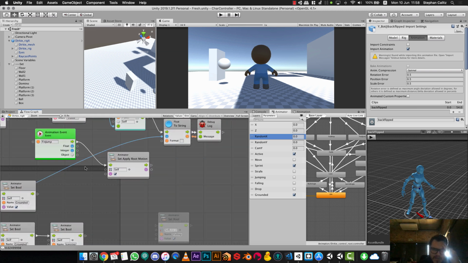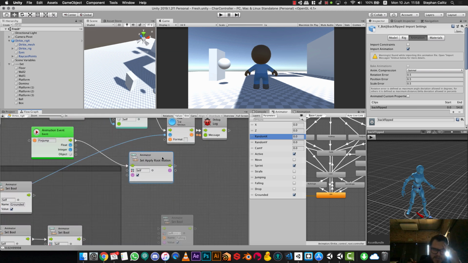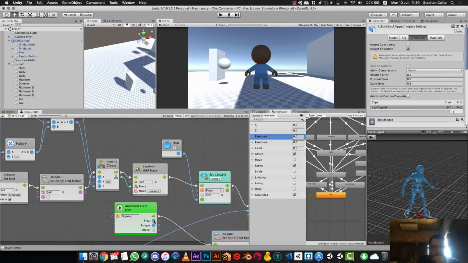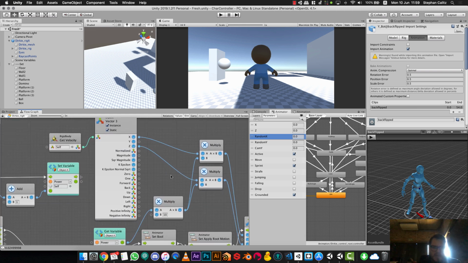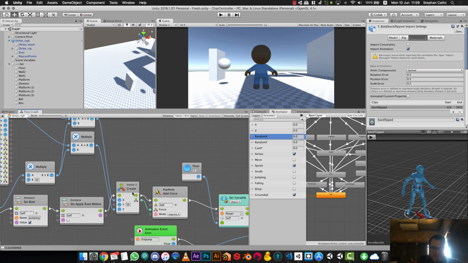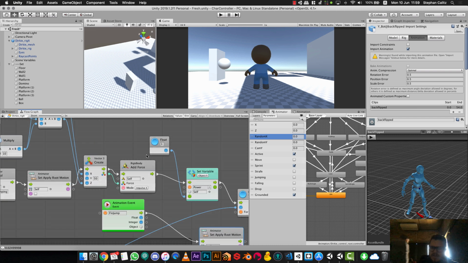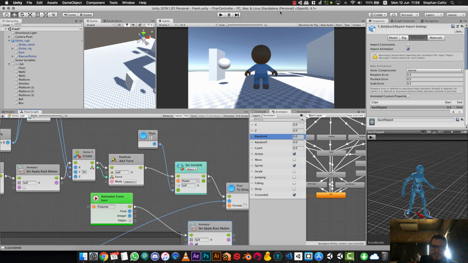The whole thing was that the apply root motion was switched on too quickly, so the velocity that we're adding to our character didn't have enough time to settle in and actually have an effect on the character.